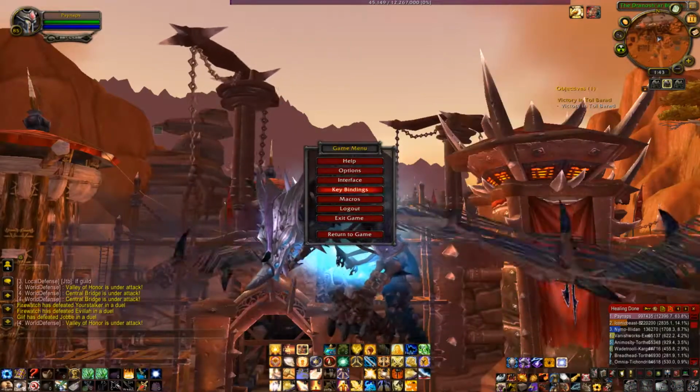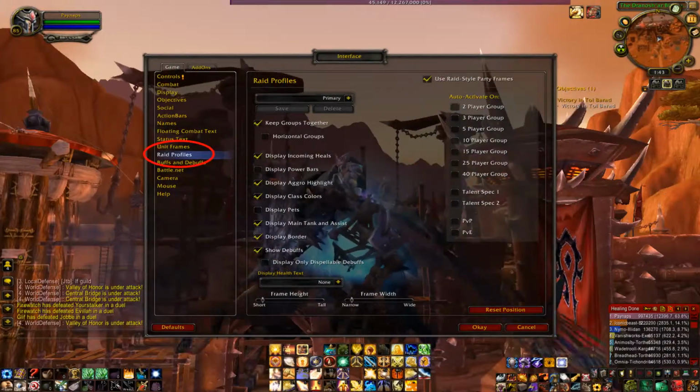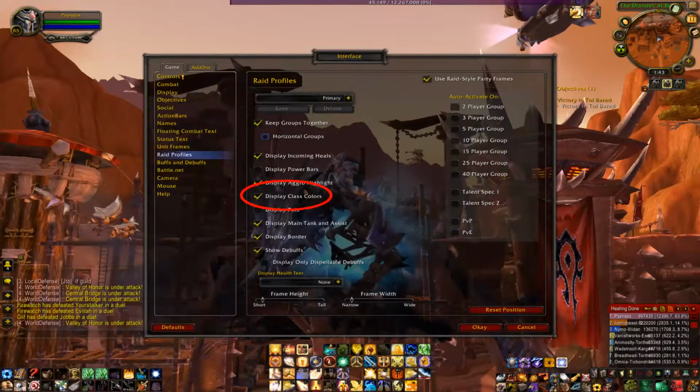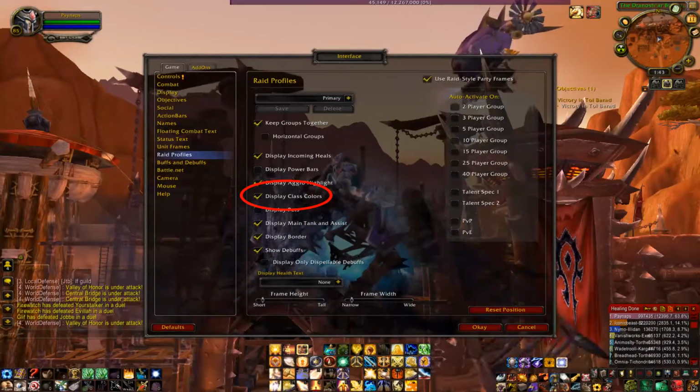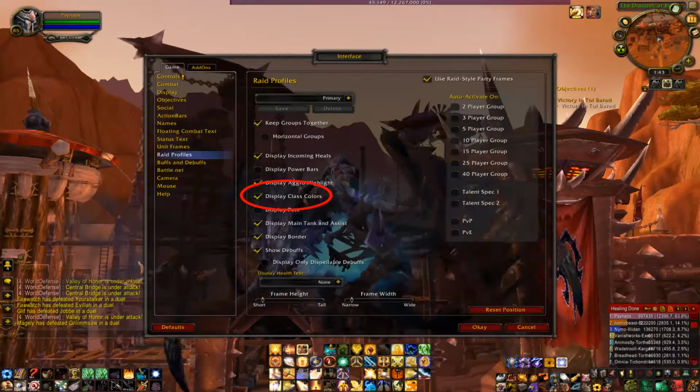Go to the game menu, click on Interface. In the interface, select Raid Profiles. Take a look at these settings. What's important here is display class colors. Make sure this is selected so that each class gets its own color.